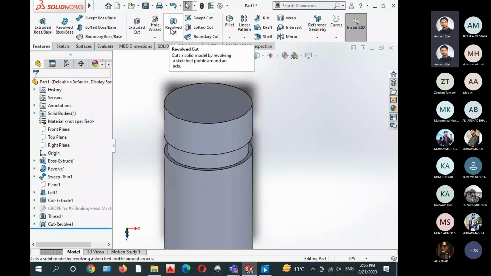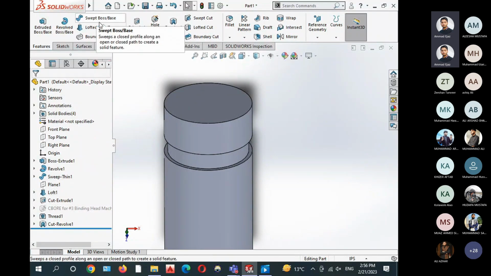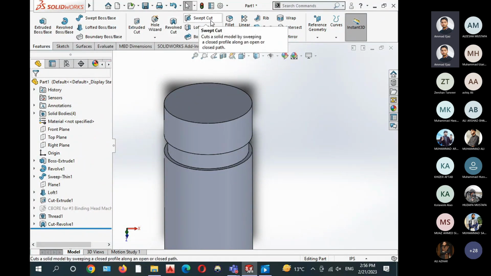Next is swept boss base. Just like swept boss base, it will do swept cut. It will remove the geometry from the parent geometry. Similarly, we have lofted cut, boundary cut, and other operations. I want you to visit these operations on your own.